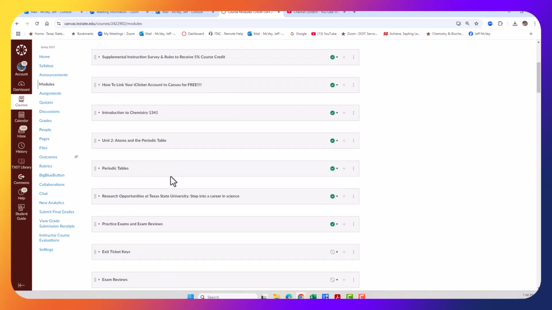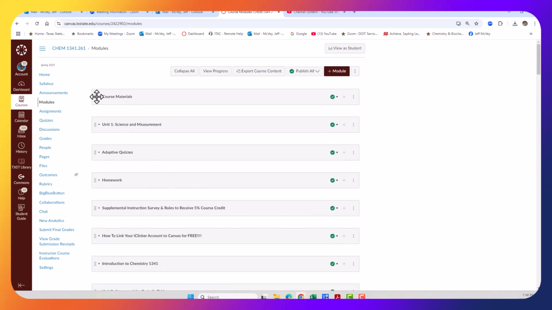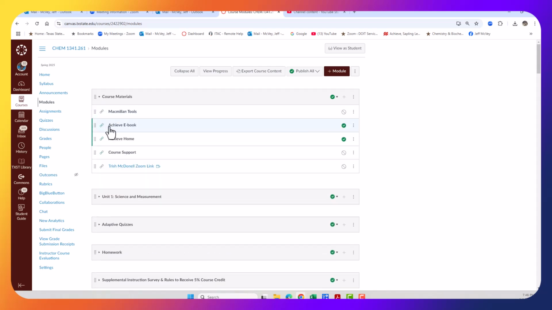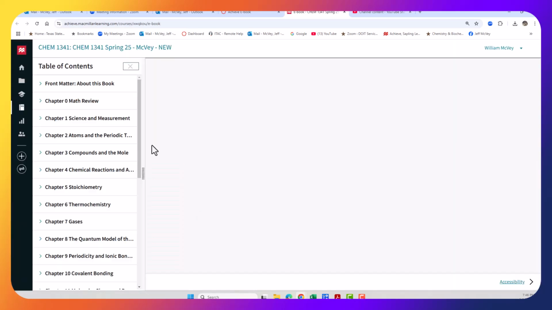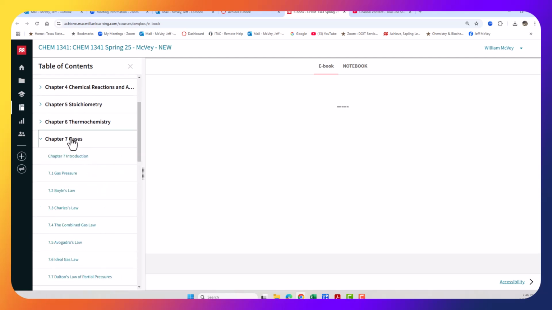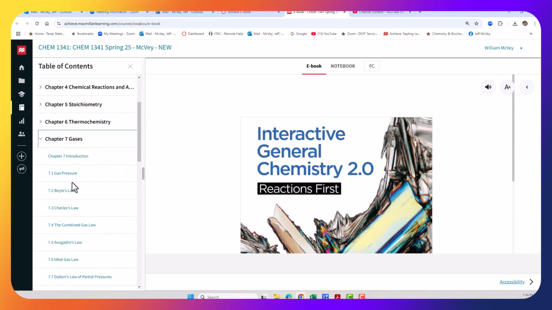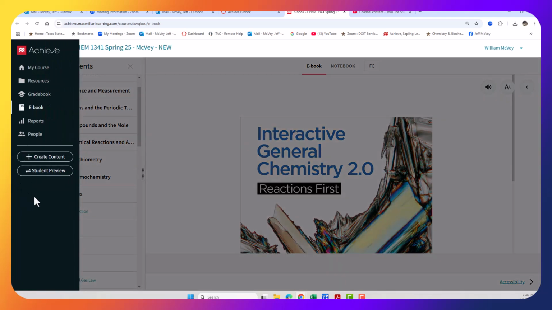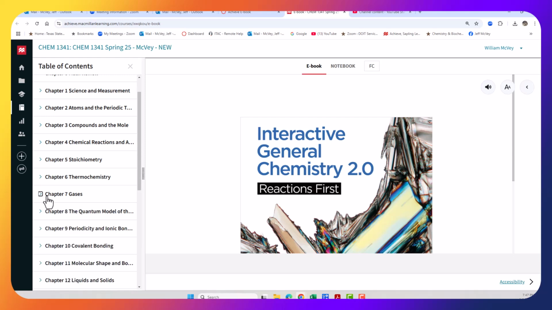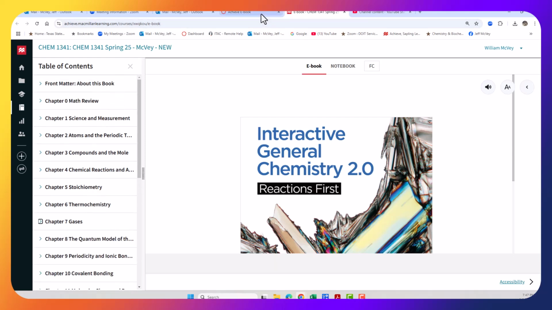Let's go up to the top, and at the top you see course materials. I've got the Achieve ebook, which is available to you, and it is an online textbook. Here are all the chapters, and if I go into, let's say, gases here, see gas pressure, Boyle's law, Charles' law, etc., which are all subjects that we will be covering this semester.